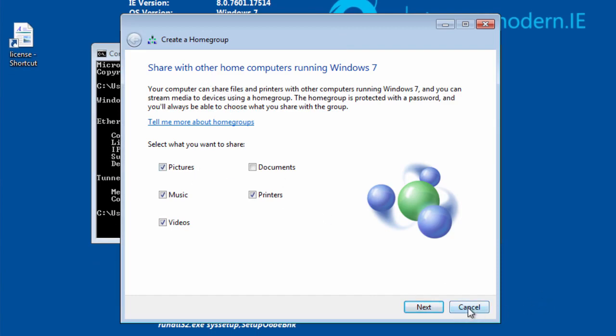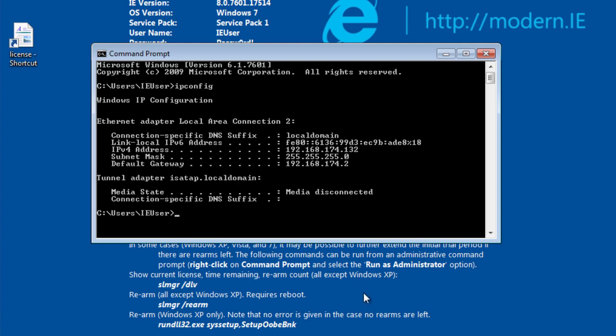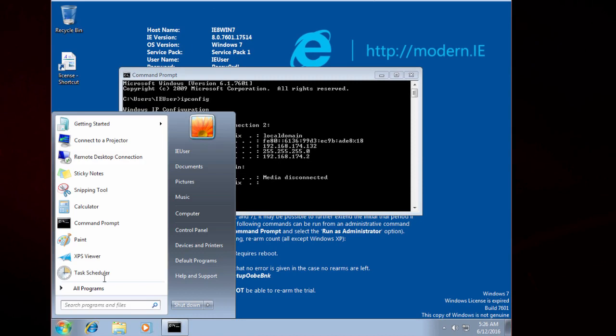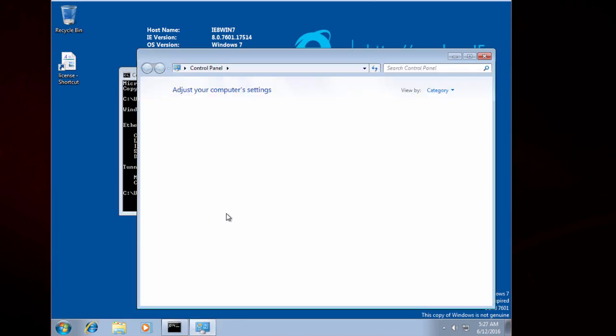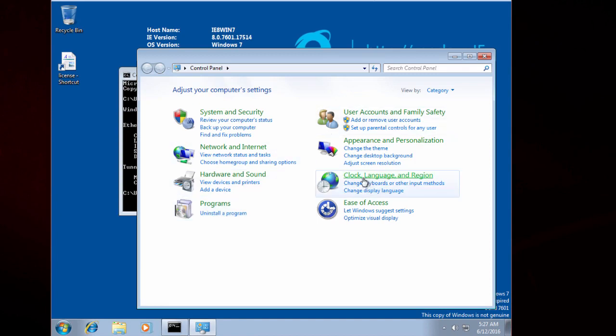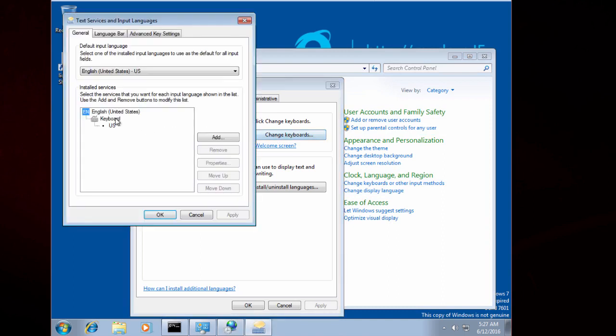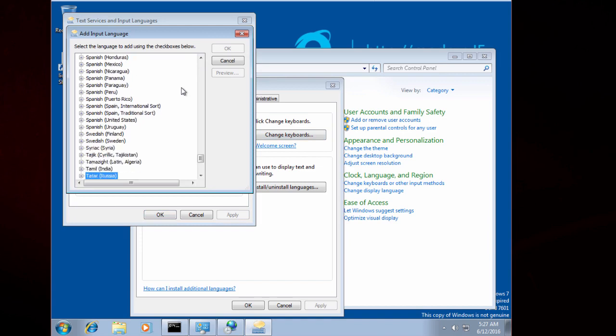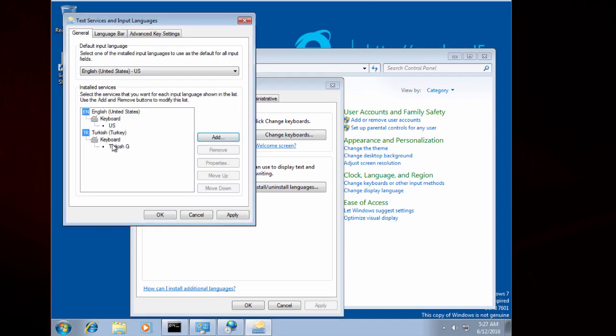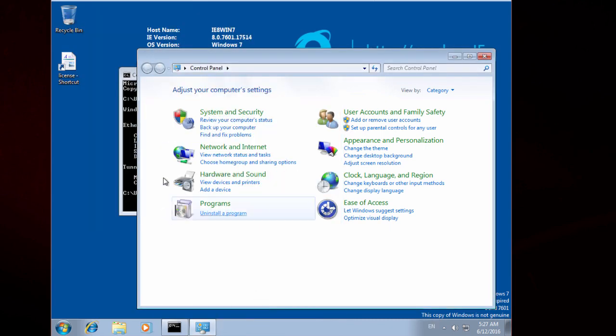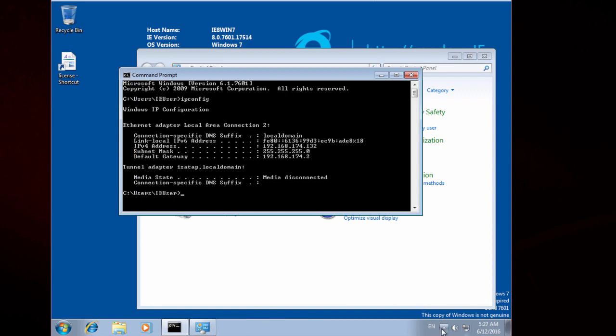I actually don't need to create a homegroup. I click Cancel. By the way, if you have a different keyboard again and you want to change the keyboard layout, open the control panel by clicking Start and opening the control panel here. And then click this change keyboards or other input methods. Change keyboards. Click Add here. My keyboard is Turkish, so I click this one. Turkish Q. Okay. Move up to make it default. Okay. Don't forget to change the settings here as well. Perfect.